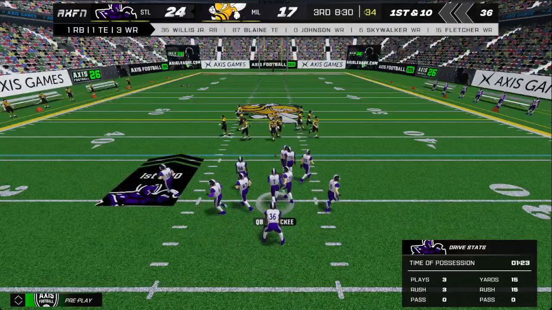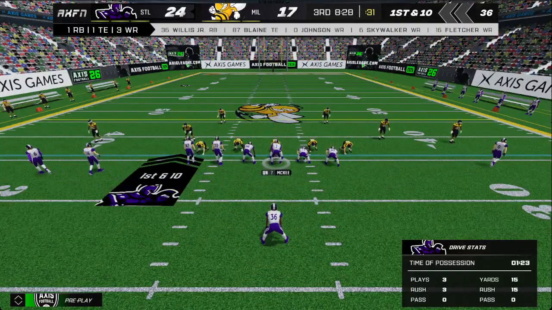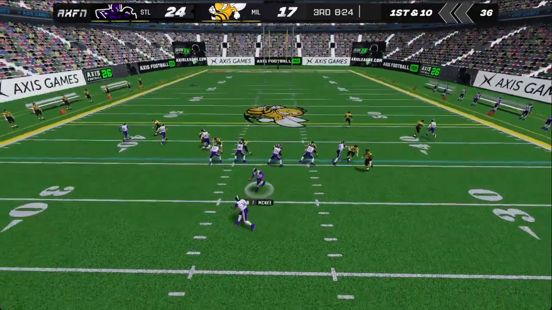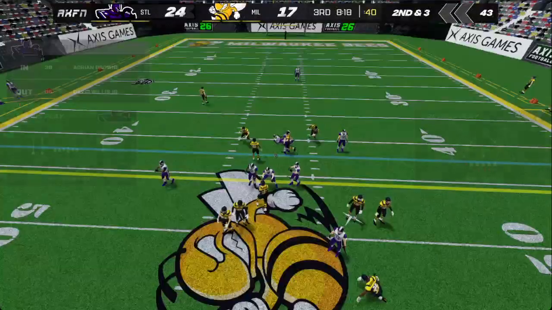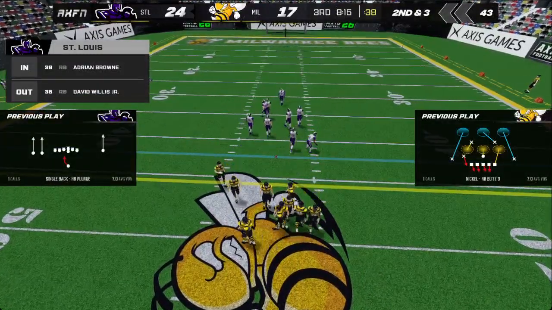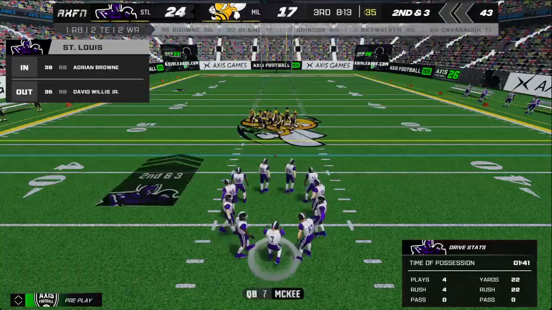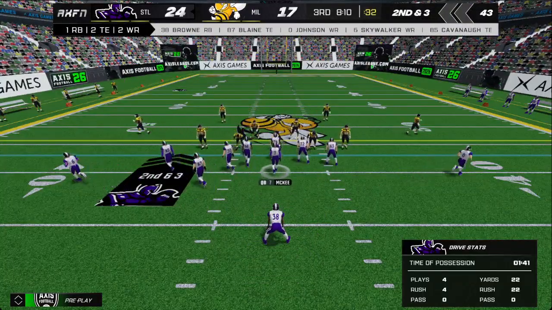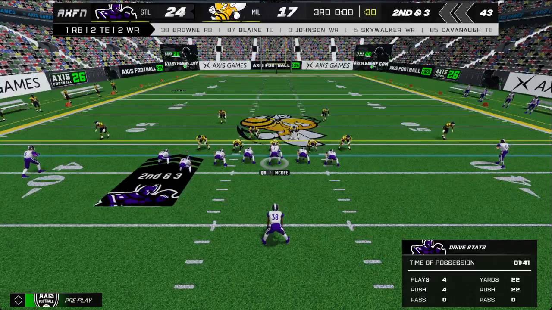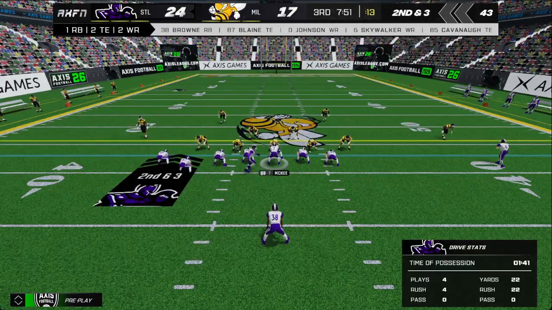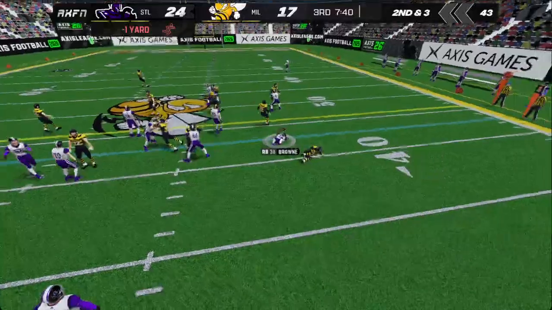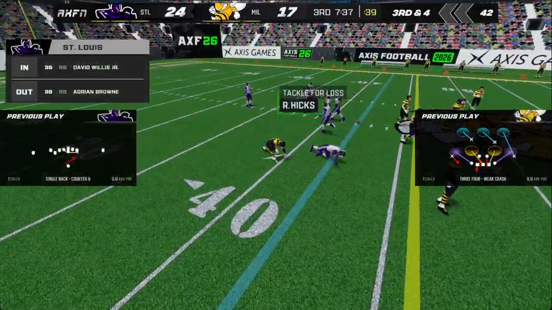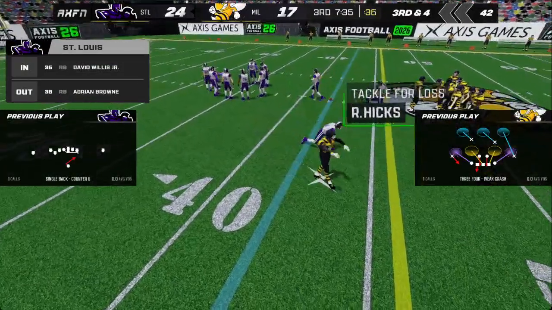A fresh set of downs for St. Louis. Inside run. He dodges away, and he's tackled. That brings up second down. Fifth play of the drive. They'll send a player in motion. He makes the handoff to the left side, and the runners wrestle to the ground. Tackle made by Hicks. They'll lose one on the play.